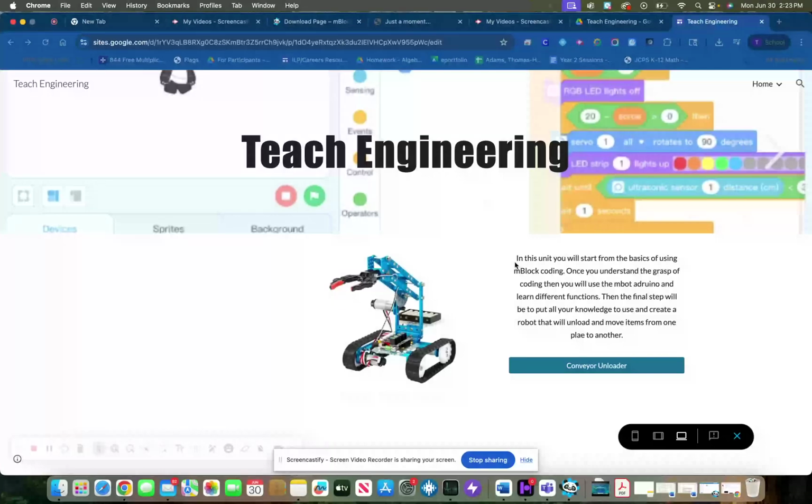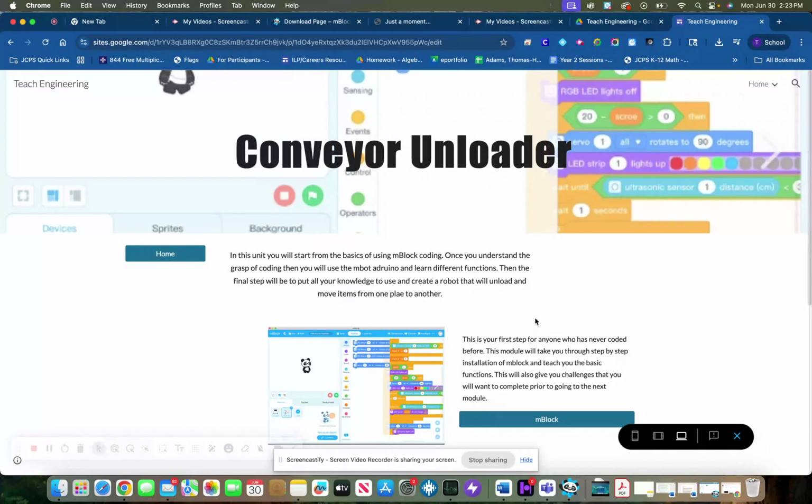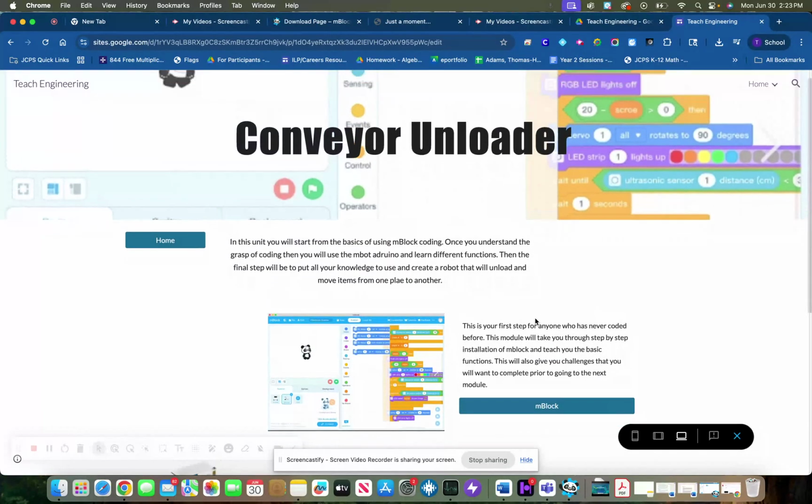Okay, guys, now we're going to do lesson 1.1, and I just want to make sure everybody is on this main website, Teach Engineering. If you don't have this link, please make sure you let somebody know. And we're going to do the conveyor unloader. Click on this, and in this we're going to work on the M block.